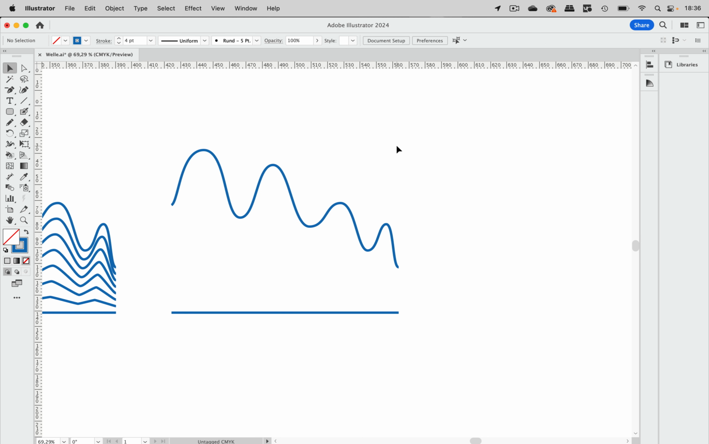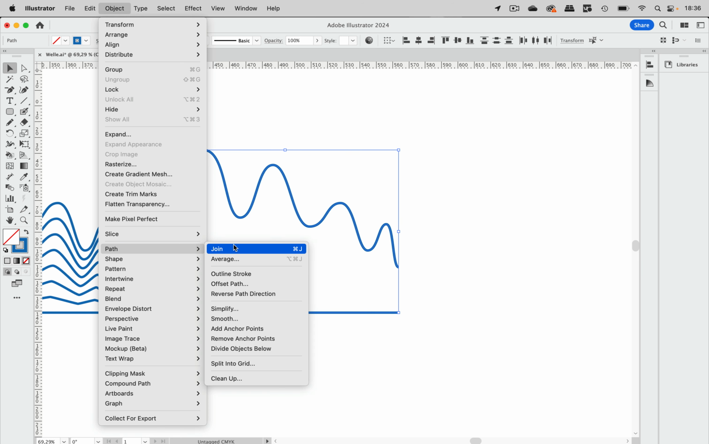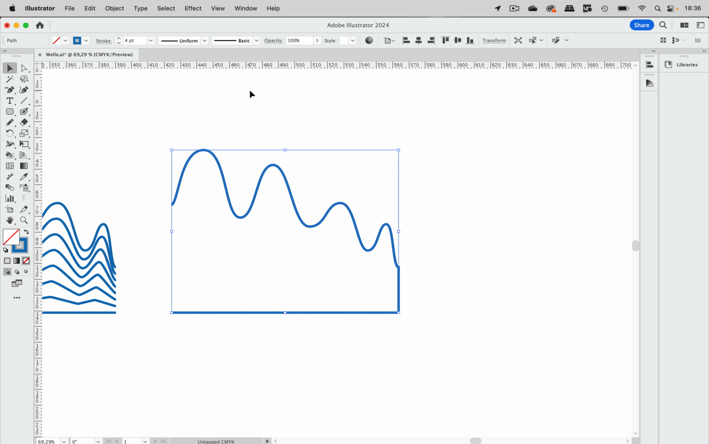So what we need for that is, of course, the envelope. So I'm just selecting these two and then Object, Path, Join. And again, join. This time I'm using the shortcut, which is J. So on the Mac, Command and J. On Windows, it's Control and J, just like that.